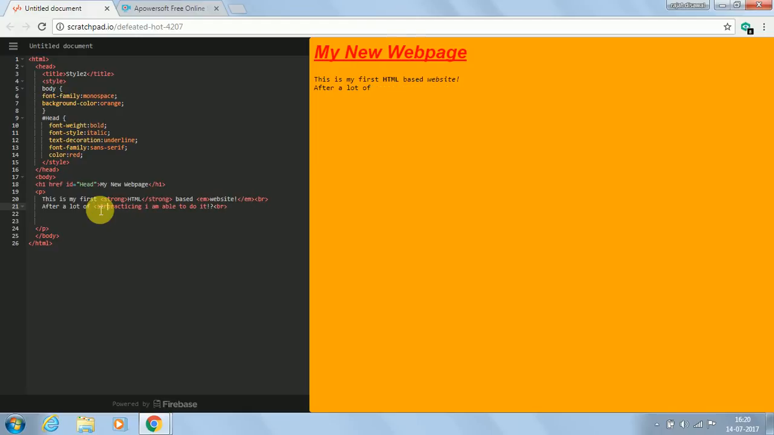See, strong, practicing inside that. And I want to emphasize it also. There we go. See, it is both italic and bold. So you can put an emphasize inside a strong and a strong inside an emphasize. So these are the both ways to emphasize or bold or italic a text.